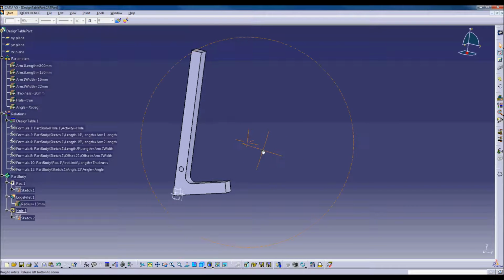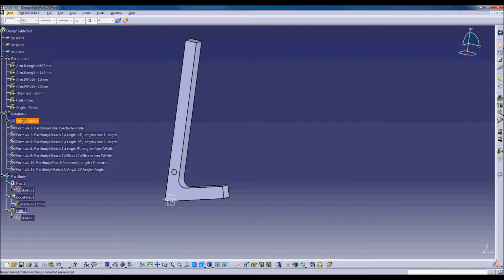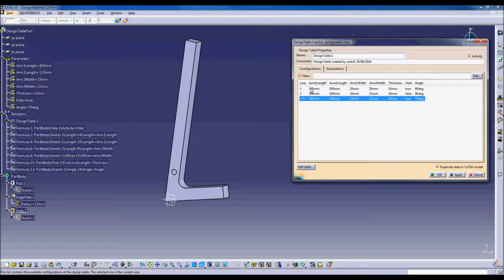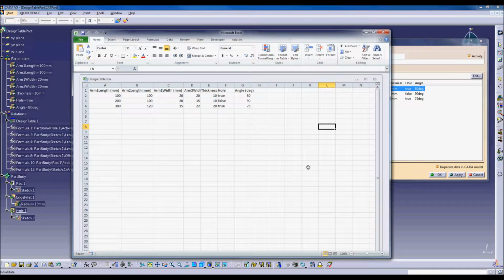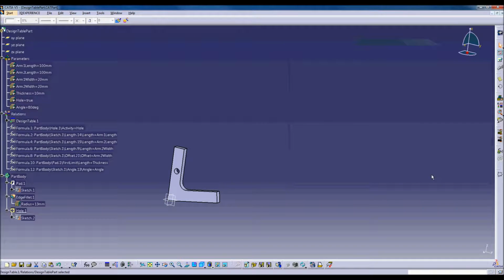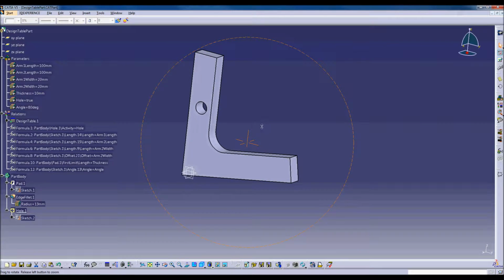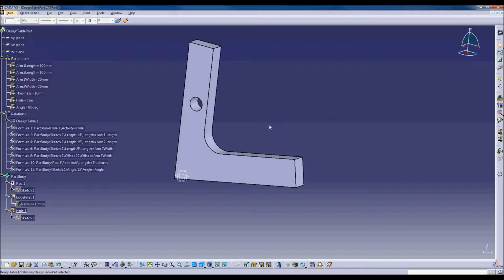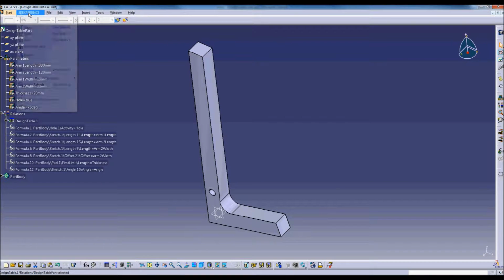And because you're driving it out of Excel, you can even use Excel to say if the length is greater than this, then we don't want the hole, so deactivate the hole. If the width is the height, then change the length or the radius or the angle. So you can do it in the Excel spreadsheet, and you can actually use some of the smarts in Excel to do it.